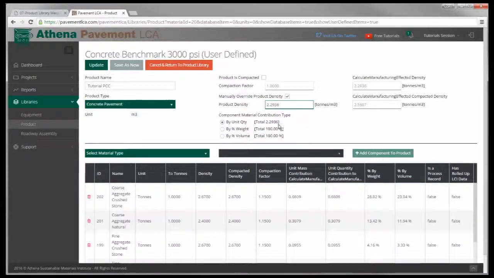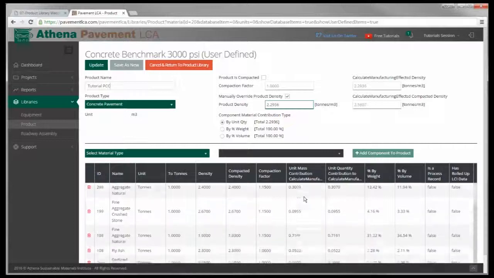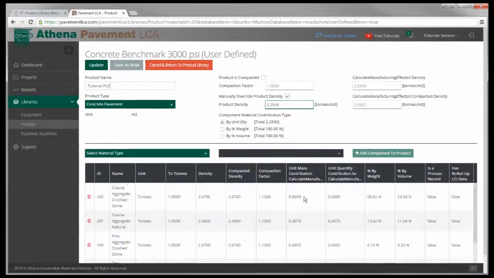But because we're calculating this one by unit quantity, and we're going by the unit quantity contribution in these columns here, it's a simple addition of all of these materials. So what this is saying is that for coarse aggregate stone, there's 0.6609 tons of coarse aggregate stone in every ton of this material.